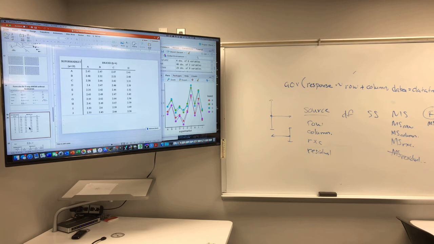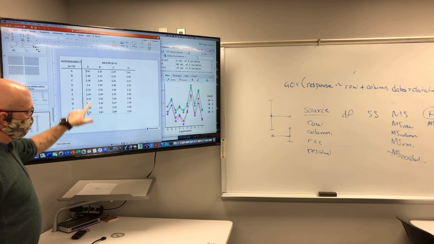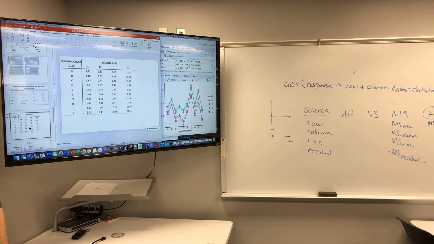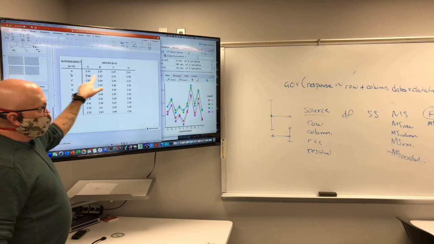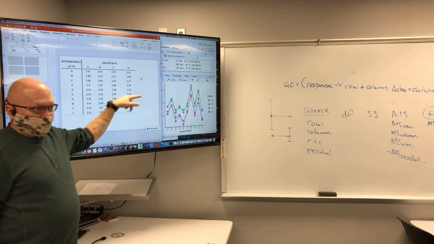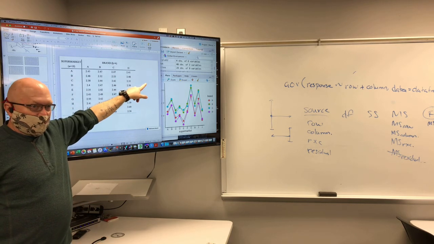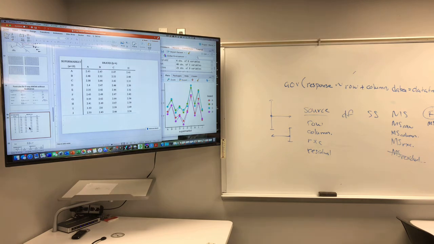The replication for brand is provided by store. For brand A, we have 10 observations. The 10 observations are the 10 stores. For brand B, we have 10 observations. The replication for brand is the 10 stores. In the same way, the replication for store A is the 4 brands. Replication for store B is the 4 brands that are found within that store.